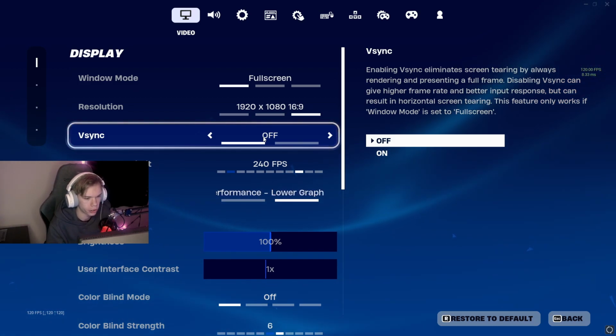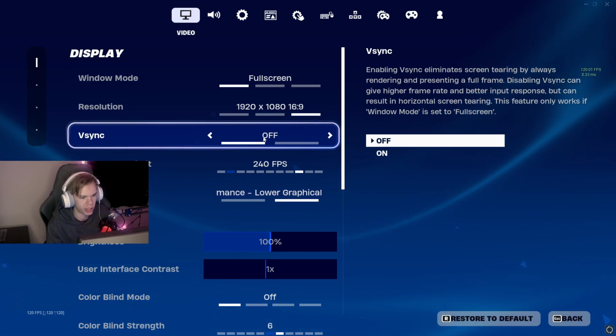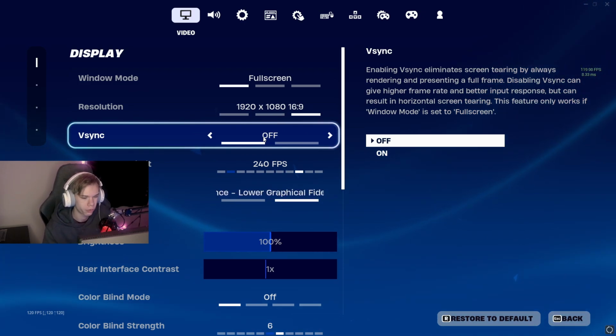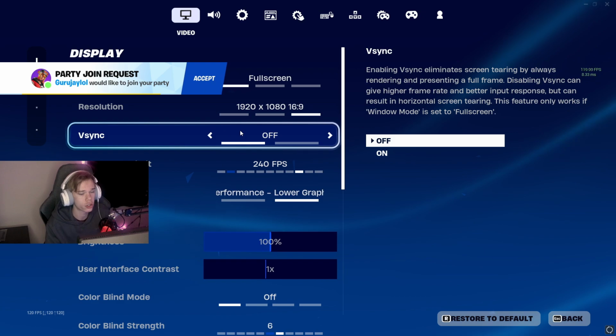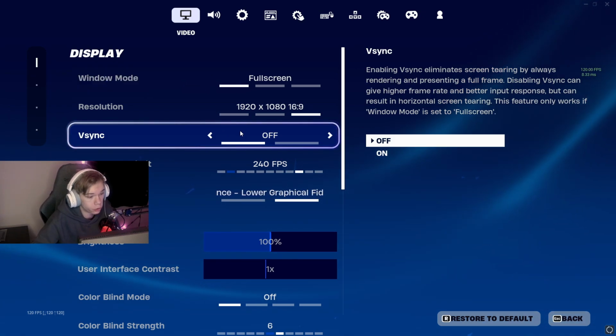You won't really have any screen tearing, but if you're playing Fortnite and you have your FPS capped and your monitor set at the right setting, if you have everything set up right, which I'll go over in a second, you're fine with it off. It doesn't really cause too much delay. It does cause a little bit, and a little bit of delay could be a lot for a lot of people. So I recommend having it off.